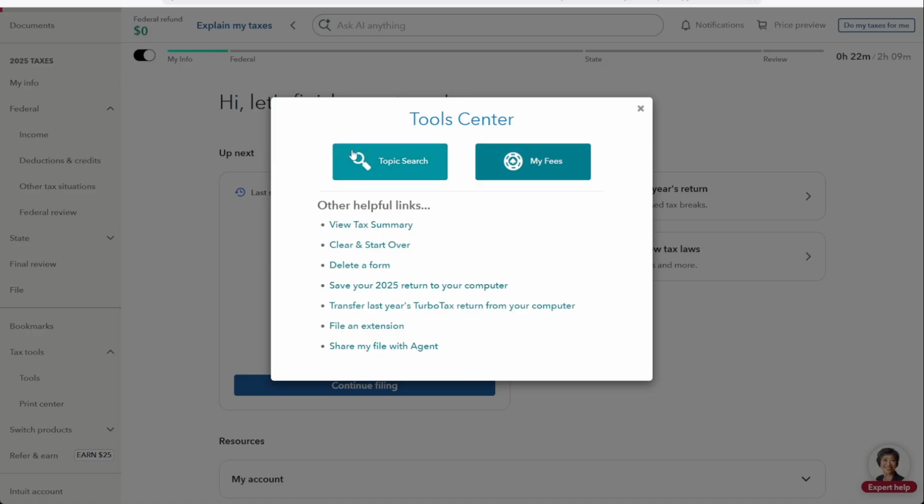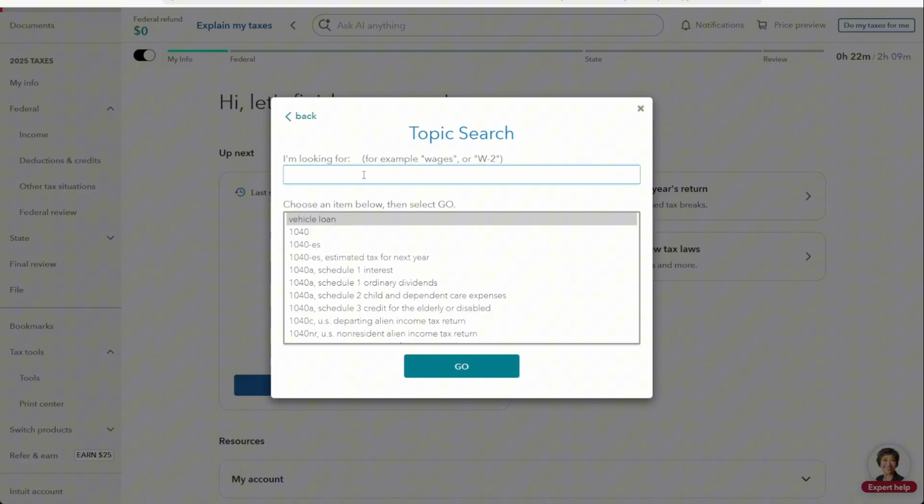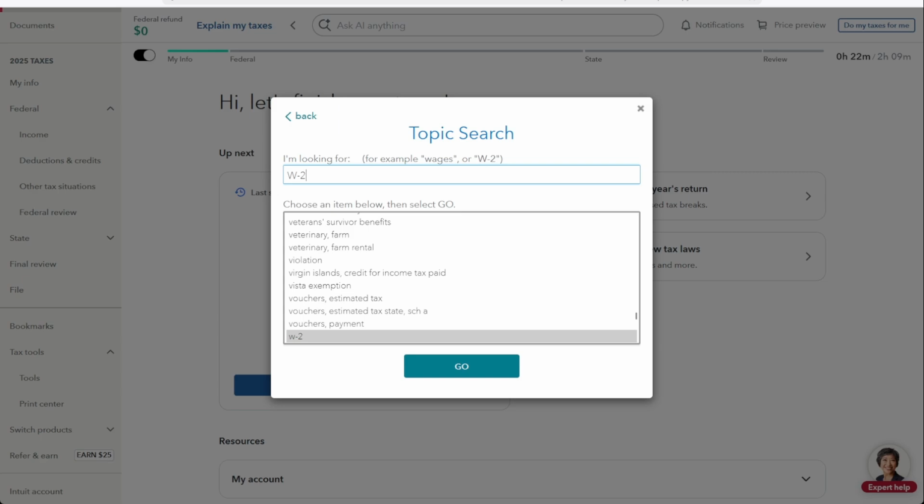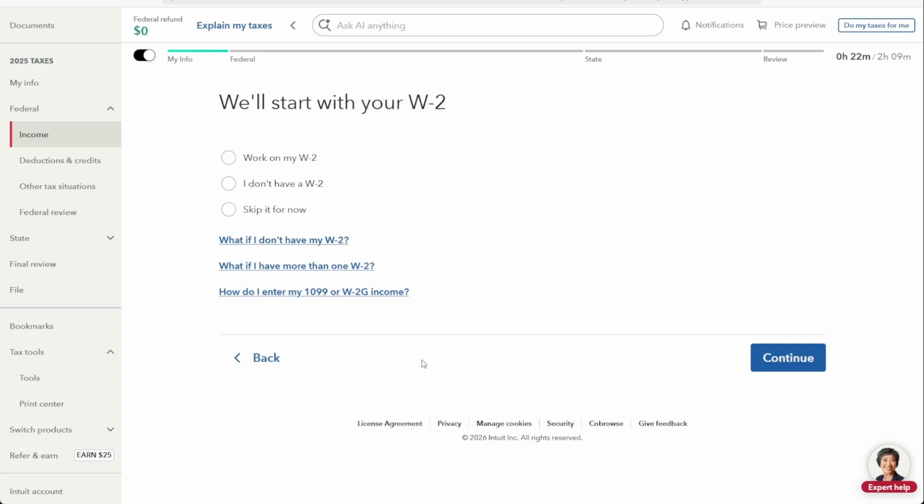From here, you want to choose the first option, which is Topic Search. And on the search bar, simply type W-2. Once you do that, at the bottom, it will automatically highlight W-2. Simply click on it, and at the bottom, click on Go. That will automatically take you to the W-2 section.